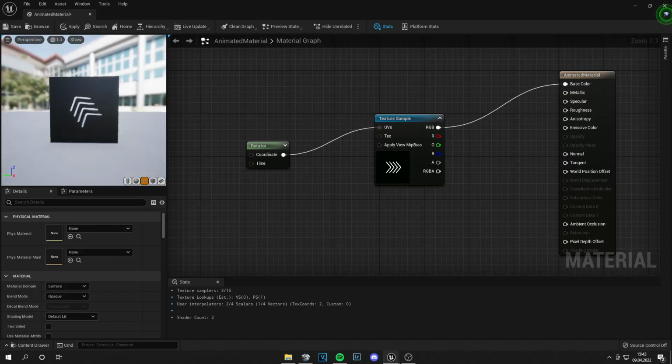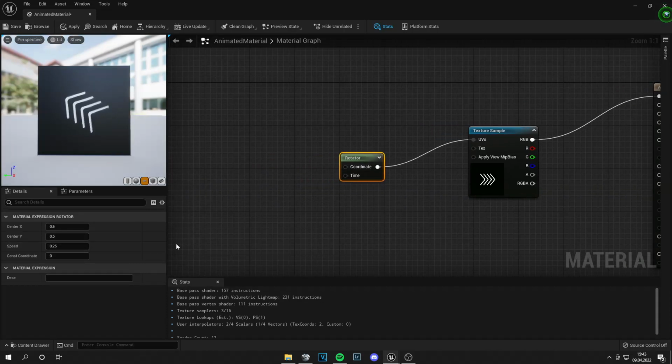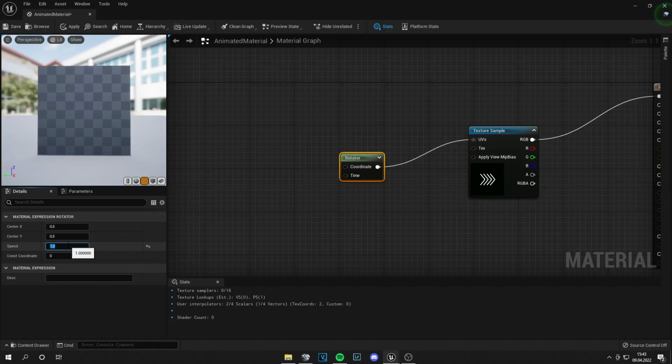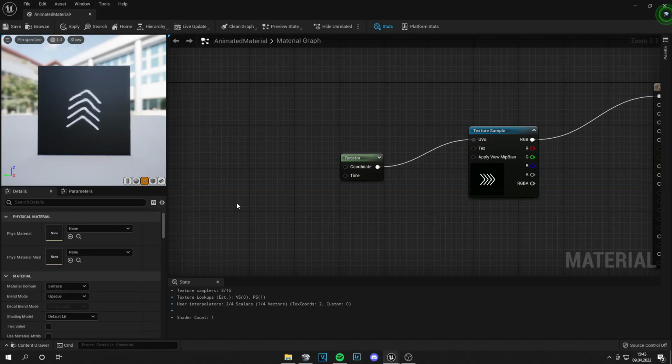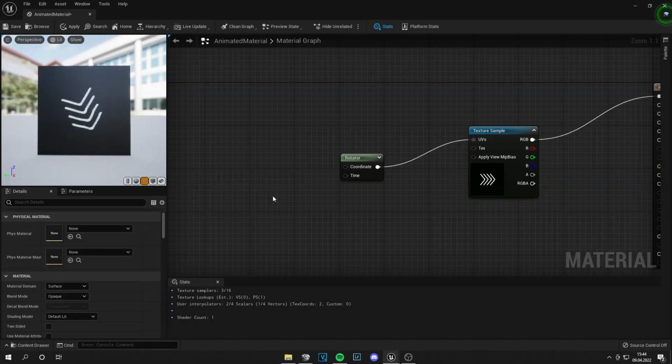Yeah, pretty easy. Of course, you can change the coordinates and time. And if you want to make it rotate faster, you can change the speed here. So let's change it to 1. And you see this rotates really fast now. Of course, you can make it rotate the other direction if you say -1. Okay, and now it rotates in the other direction.